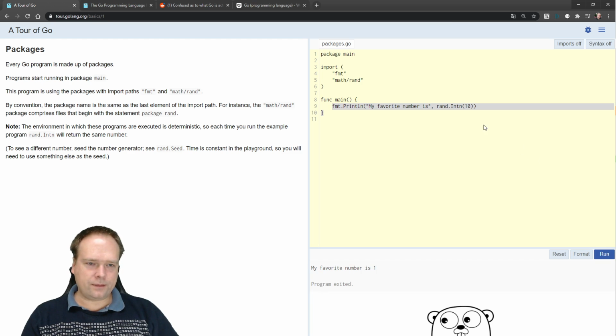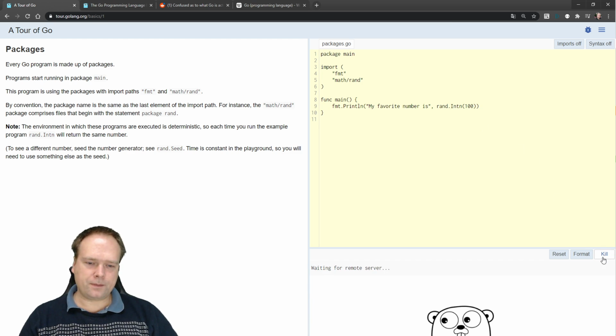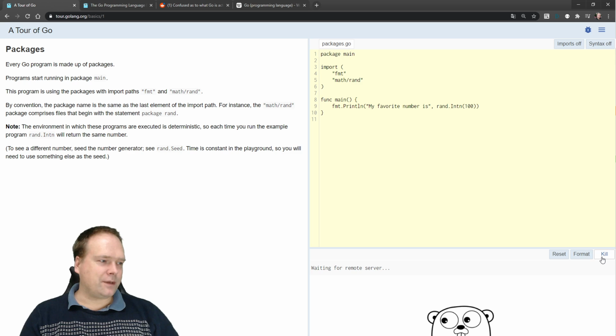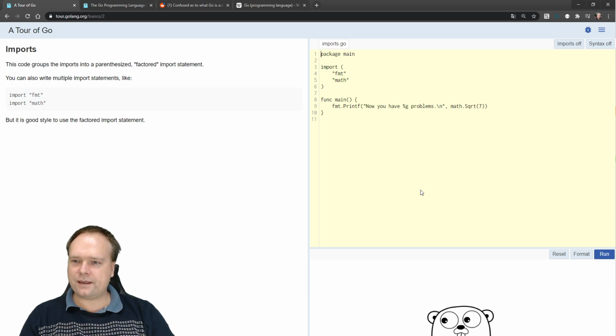Why is it 1 all the time? That's incredible. I think the random number generator is stuck. 81. Okay, maybe I was just lucky to get 1 so many times. And now it gets 81 all the time. Yeah, there's something fishy with the random number generator, but that's okay. That should not separate us. So let me take the next one.